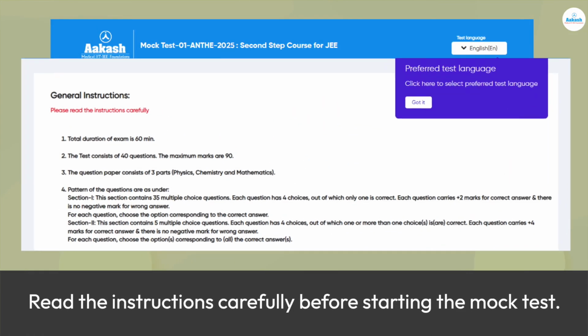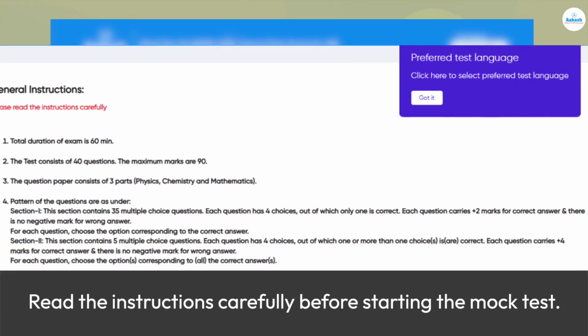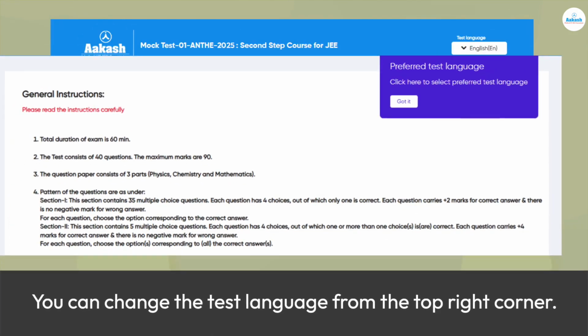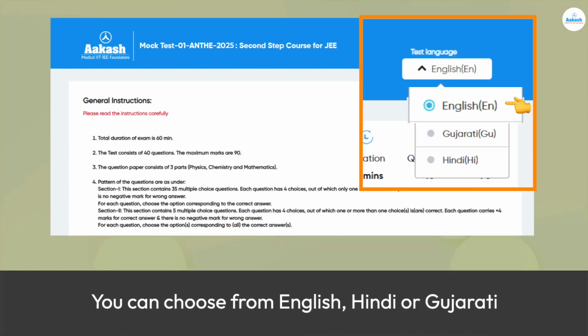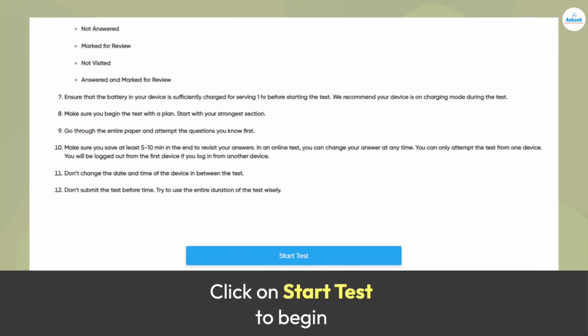Read the instructions carefully before starting the mock test. You can change the test language from the top right corner. You can choose from English, Hindi or Gujarati. Click on Start Test to begin.